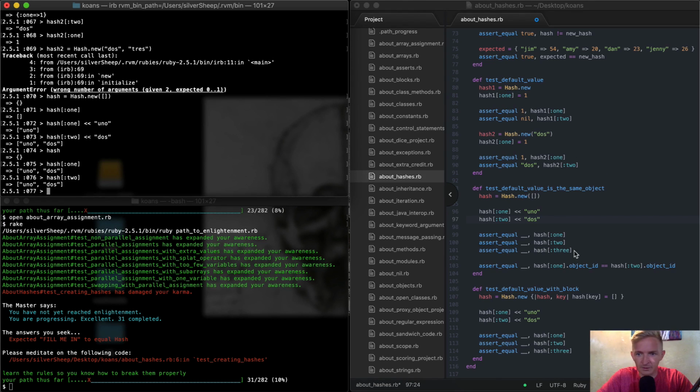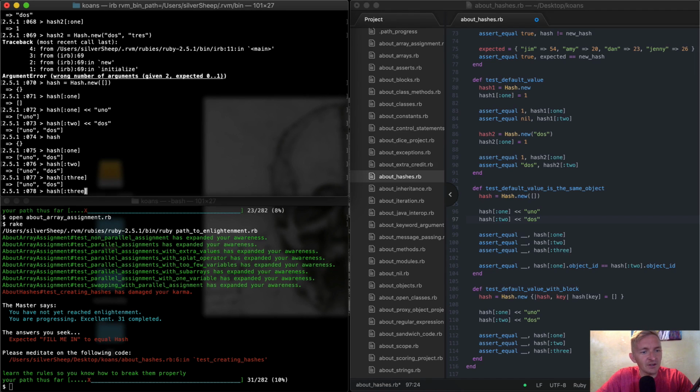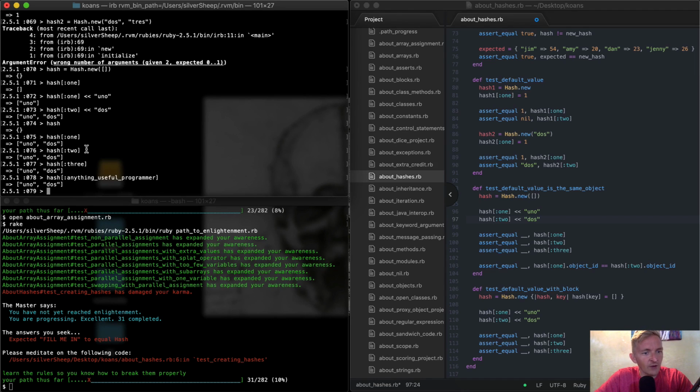Uno dos. Uno dos. Crazy. What about hash 3? Oh, you know what? This could be just anything. All we're doing is saving the default value, whatever default values we're saving to it. Okay, so the empty array becomes our default value.